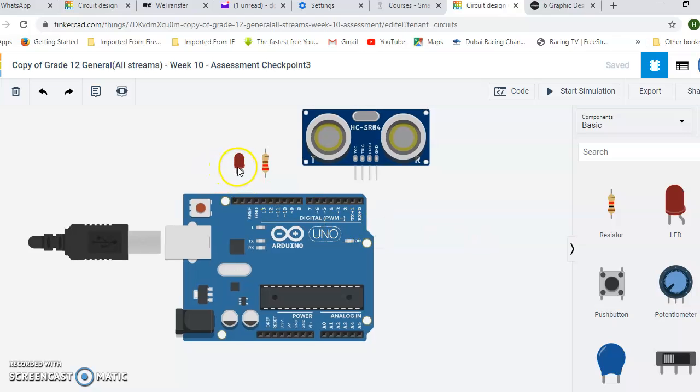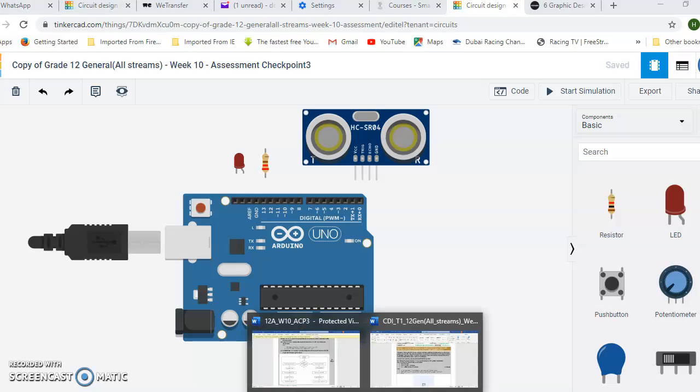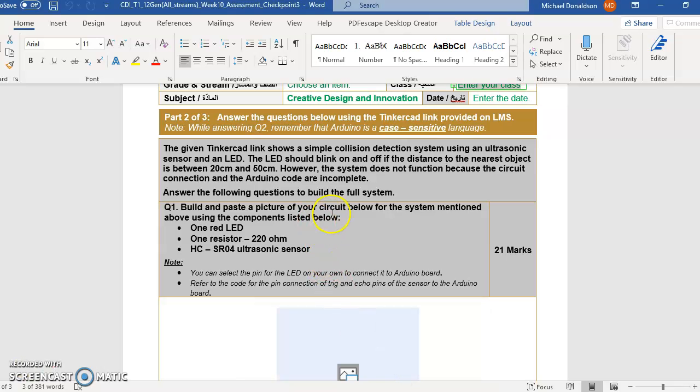We have an LED, a resistor, and an ultrasonic sensor. We need to build the circuit. So we need to connect the LED, the resistor, and the sensor.